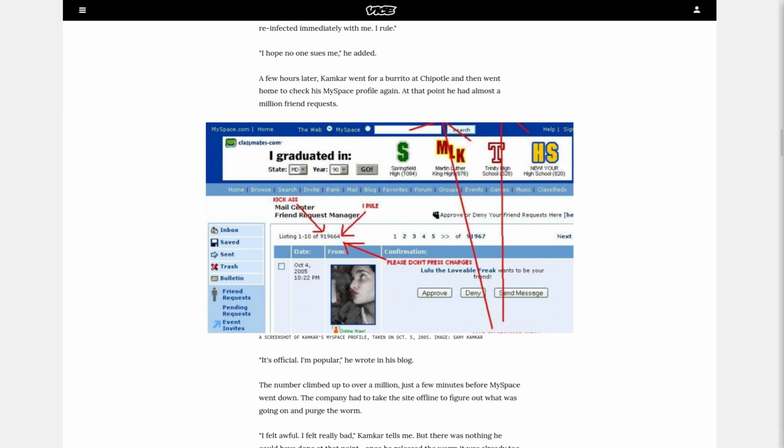And since this is JavaScript, it could do anything in the web page. It could have been stealing login credentials. It could have been redirecting people to other websites. There's really no limit.